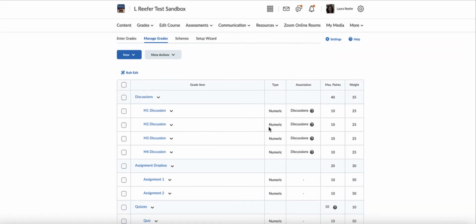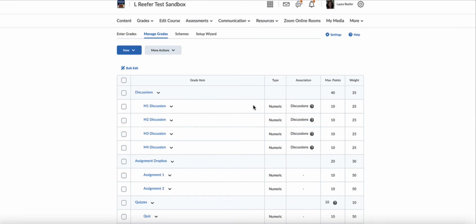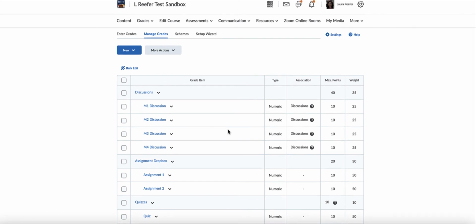Now you will see that my discussions have an association in this association column. When discussion 1 gets graded, it will push this into the gradebook. And sometimes if you name these differently, I like to keep the naming conventions the same as the activity itself that you're using because it's just easier to find.